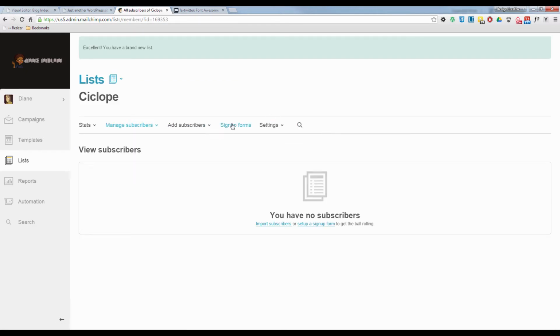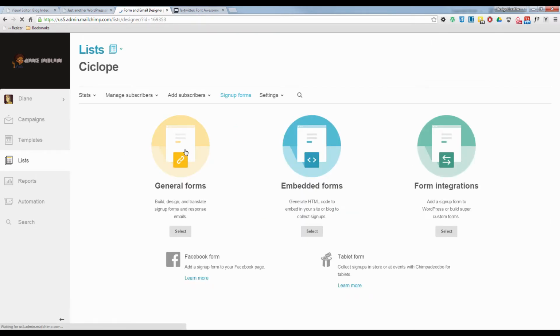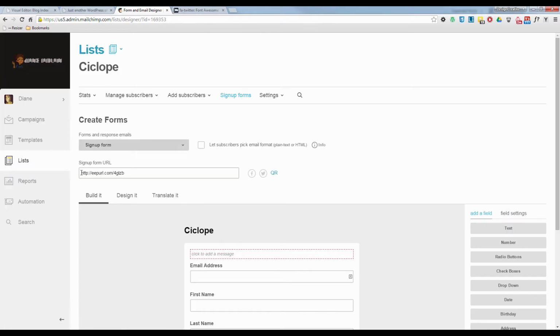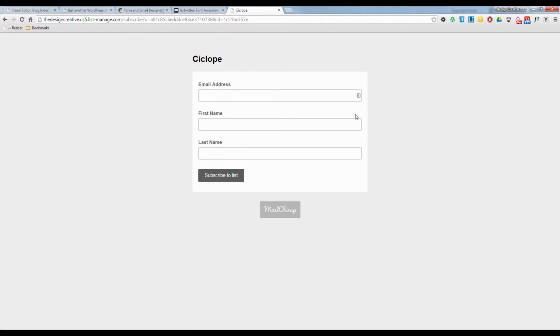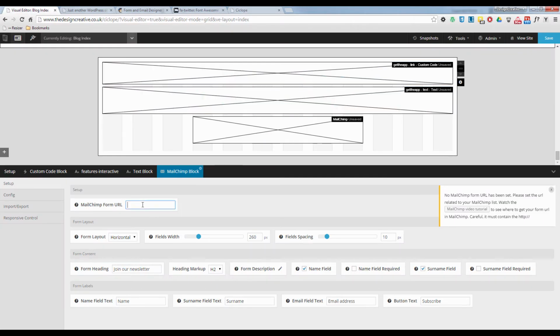So that's cool. Once that's saved, we go over to sign up forms and just click on general forms, and this will give you a URL here which you want to copy, and I'm going to open up a new window. I'm going to paste in that URL, and it will bring me this form. Now I need to copy this URL which shows here. So I'm going to press copy, and I'm going to head over to Headway, and I'm going to paste that in there. And you should get a notification over here to say that it's all good, which it is.